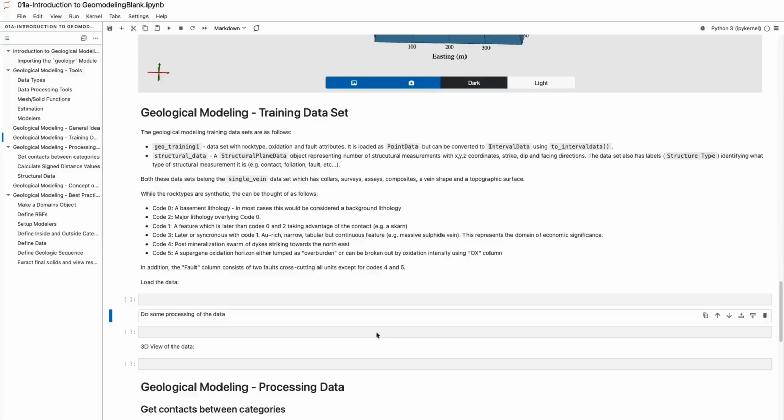So in the previous video, I walked you through the basic idea behind geological modeling in RMSP, and I showed you a very, very quick example, just really showing you how it works. I introduced the geo training set. So what I'll do is expand a little bit on that, because this is a very useful training set to be used for geological modeling training.